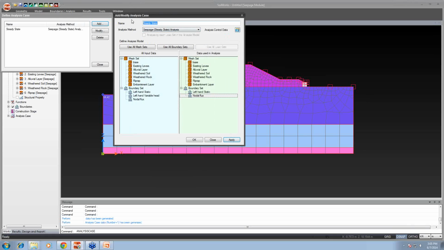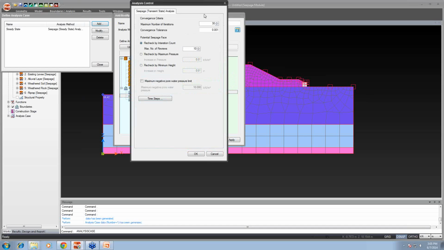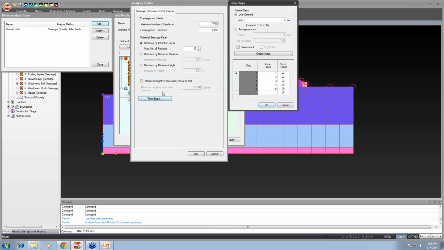Now next is the transient state analysis. Make it transient state. Once again drag and drop the left hand variable head in the data to be used in the analysis. In the analysis control data, you need to define the time steps. Time steps are the steps where the program will calculate the values and give you in the results. So this should be the point where your water level is changing.